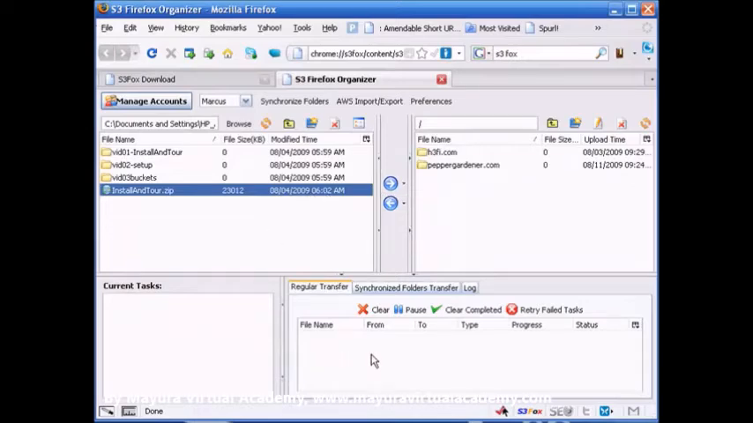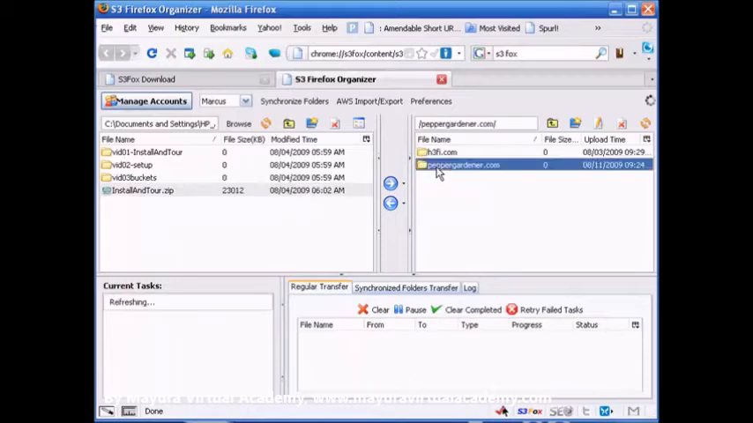And then it will show you the progress taking place down here. And oh yeah, by the way, it will not upload into the root directory. It would have to take place inside of a bucket.